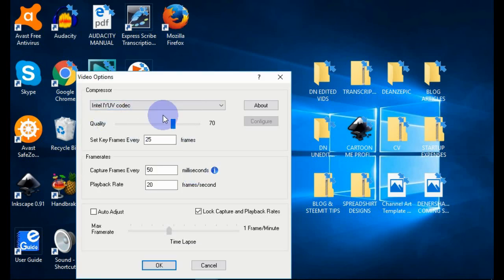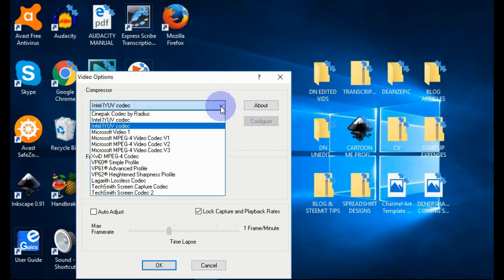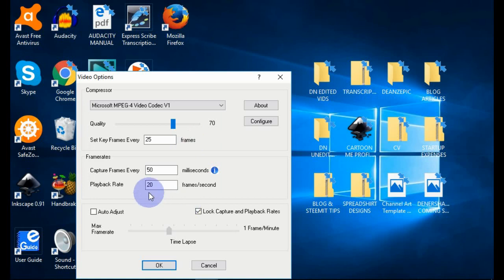So what you need to do is to choose Microsoft MP4 video codec 1. You need to choose that, and you need to make sure that the quality is set at 70. This is what I found that works out for me. And you set your keyframes every 25 frames. So you enter 25 as this value.